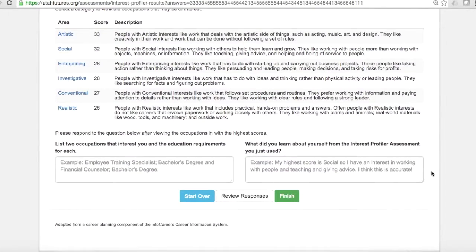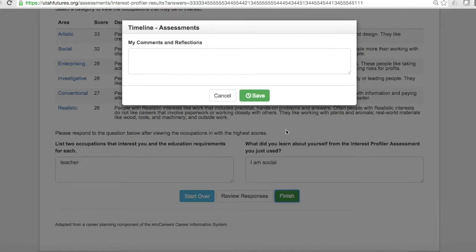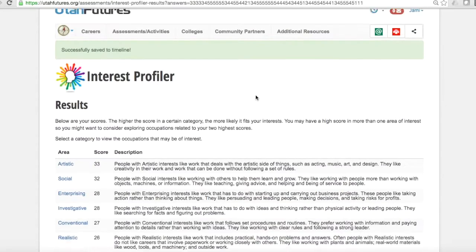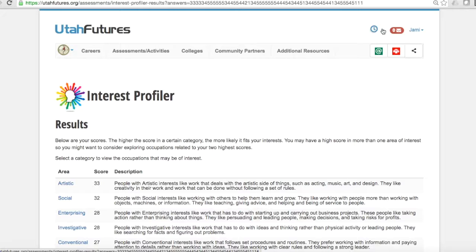If you're ready to save, then you're going to answer the two questions at the bottom, and then click Finish. We give you one last chance to add some comments, and then click Save. Your assessment is now saved to your timeline. To view your assessment, click on your timeline up here at the top. If it doesn't show up right away, then go ahead and click on the refresh button at the top of the screen before clicking on your timeline.